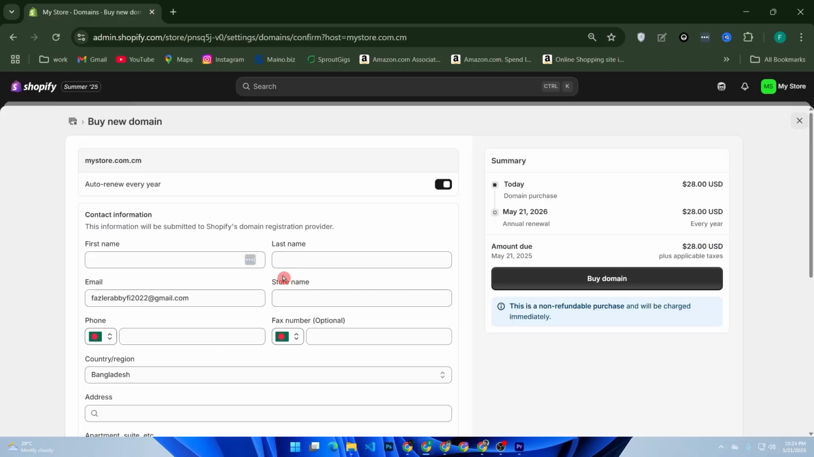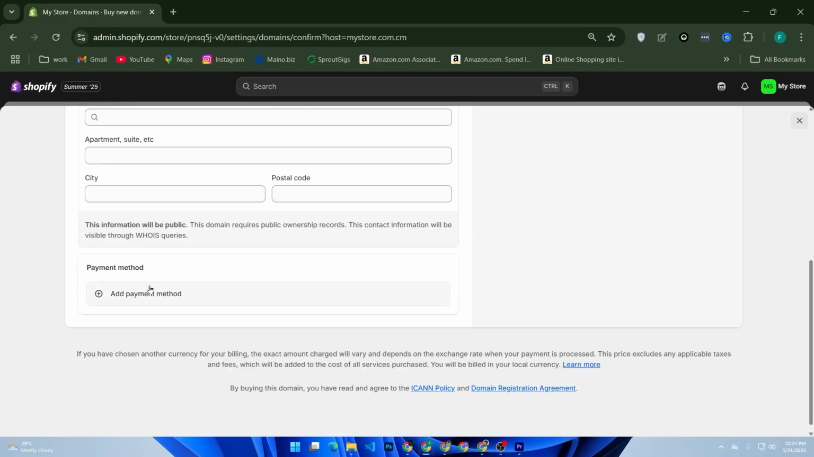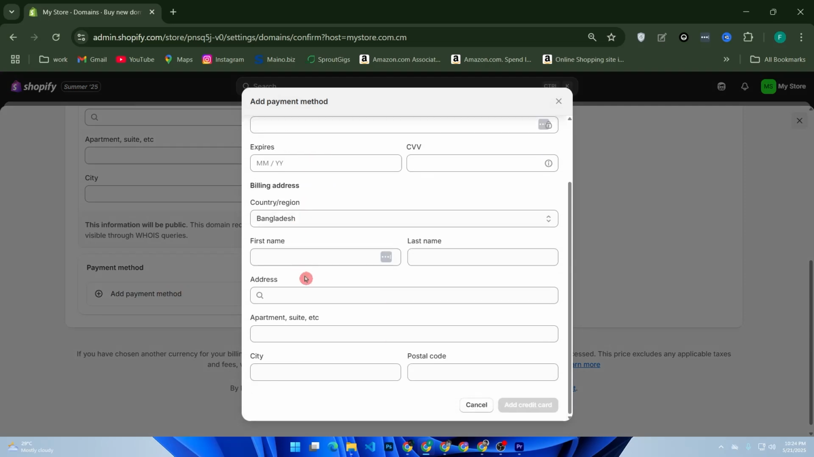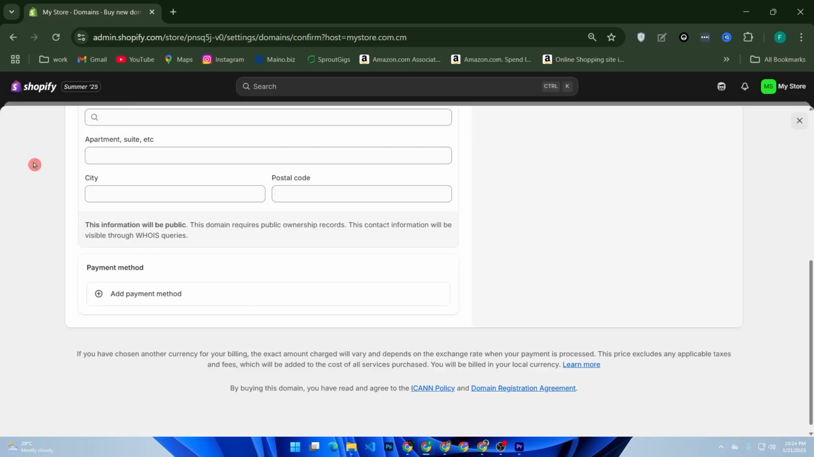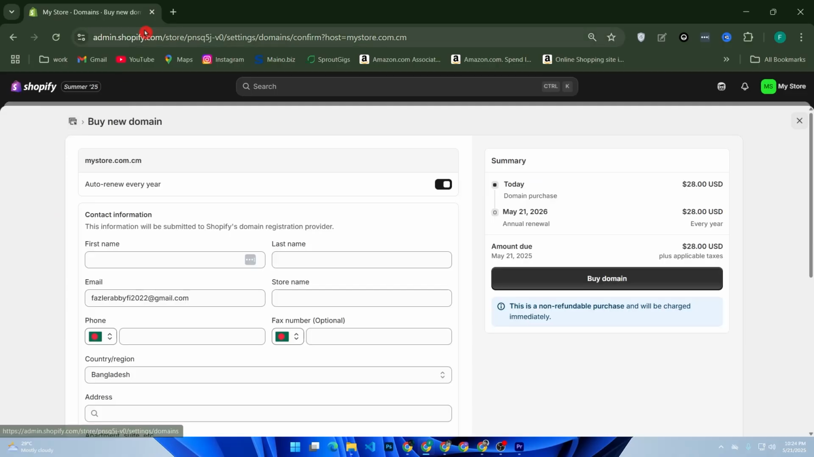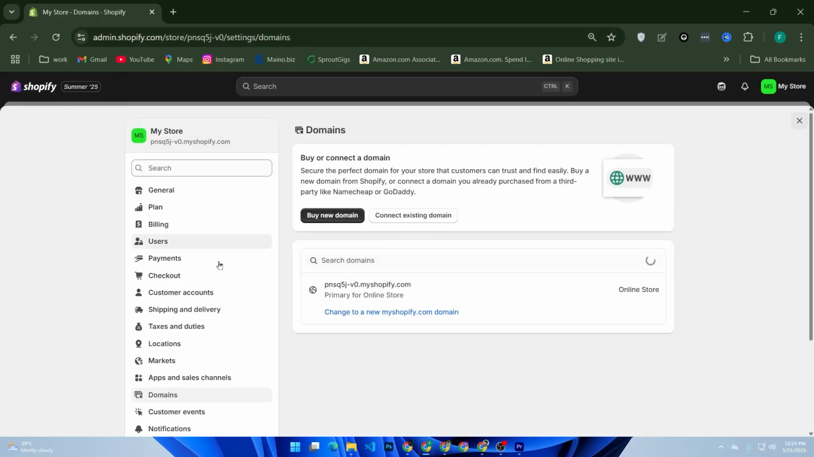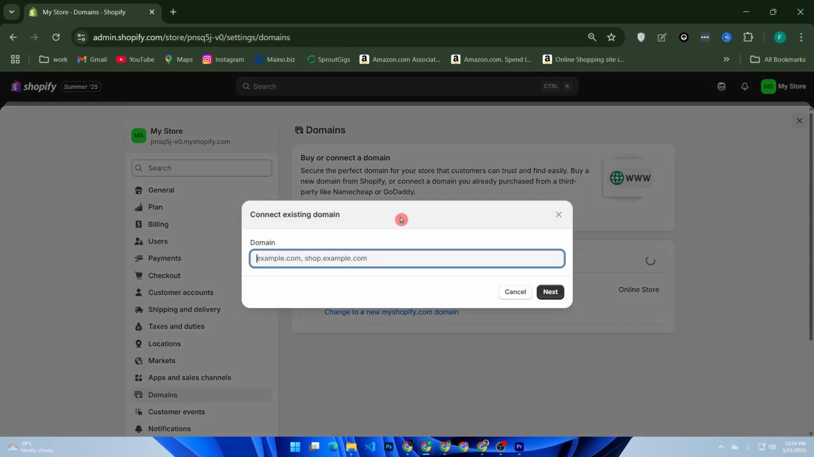You can add a payment method from here. Add a credit card number, and follow the process. Or you can add an existing domain from here. Click connect existing domain and enter your existing domain here and follow the process.